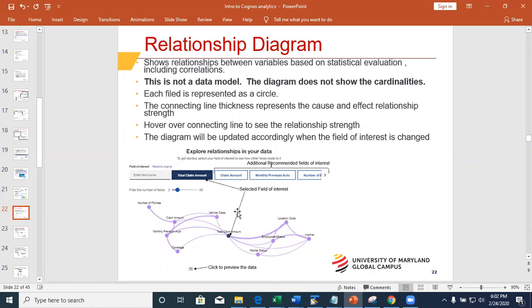Here are the details on the relationship diagrams that you saw. Remember, this is not a data model. Each field is represented as a circle, and you can see the relationship strengths. In your very first homework assignment, which is due this weekend, you are asked to determine which fields are related to the target variable. Those are the fields that have a connecting line. It's a no-brainer, should be very easy.